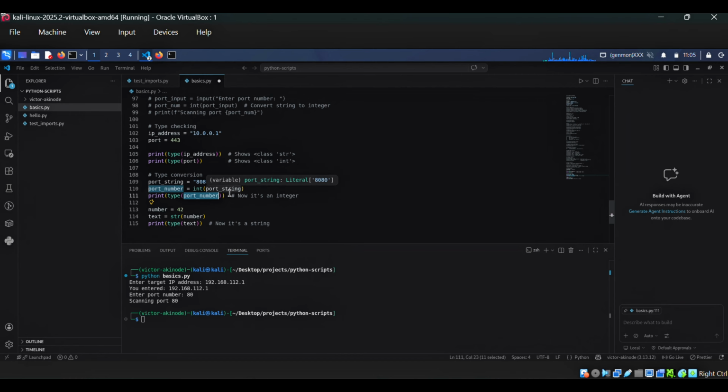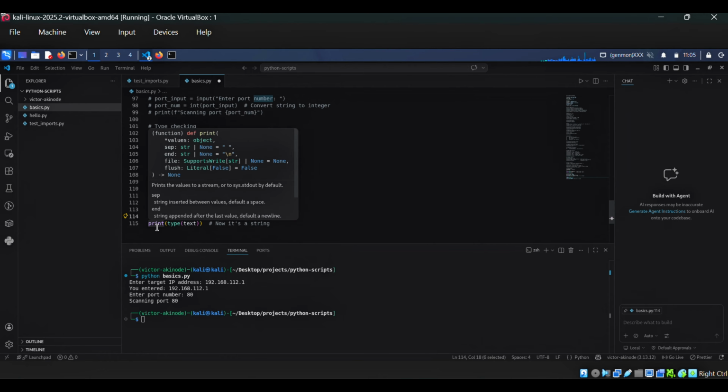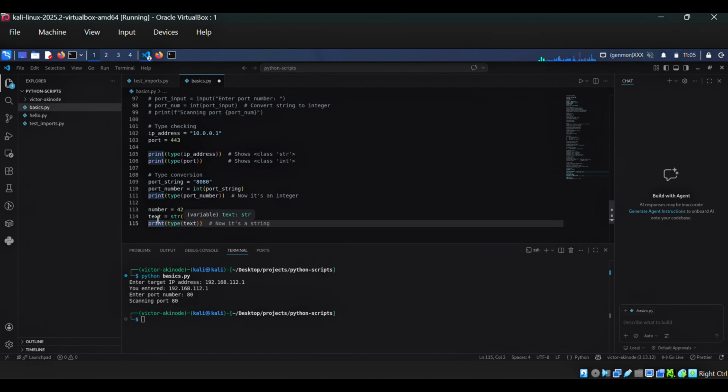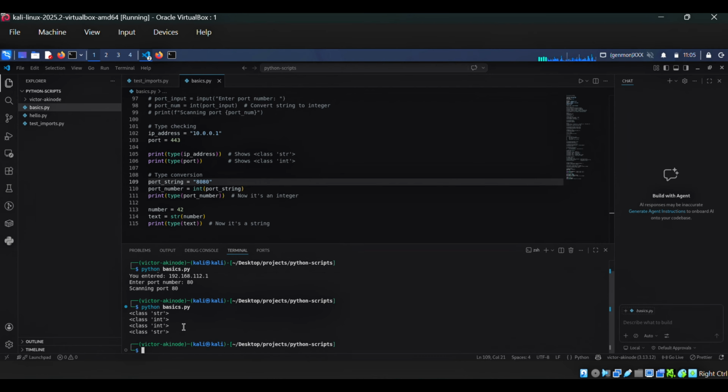My expectation is that it's going to be an integer because I have already converted it from a string here to an integer here. After that, I'm trying to create another variable here named number, and it is having an integer value. And for text, I want to convert that variable into a string. To convert that, I'm going to use the str method, then add the number variable inside. And after that, I can print the type of the text variable. So I can save this, then come here again and try to run it.